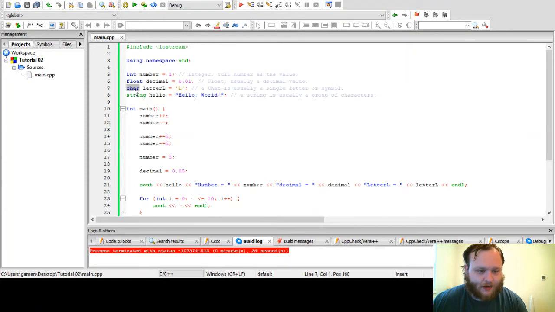Character: I put letter L, and if you assign a character, you have to use single quotes. It's usually a letter or a symbol or a number. A character is usually a single letter, symbol, or number.